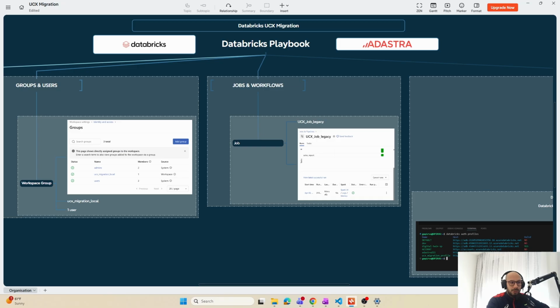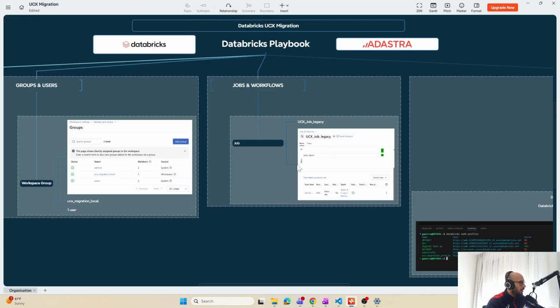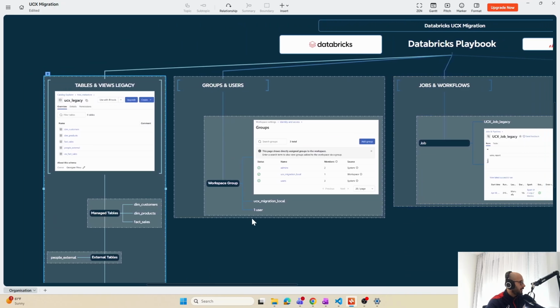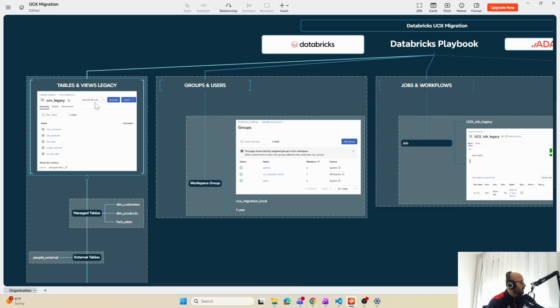Now let's jump into the practice. All right, so what I'm going to show you in this video, this is a demo, is how to migrate certain assets. We will start here with the left side. This is the playbook. We'll start with the left side, tables and views legacy.